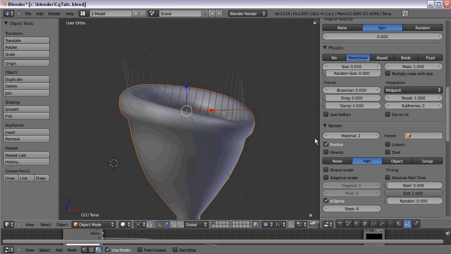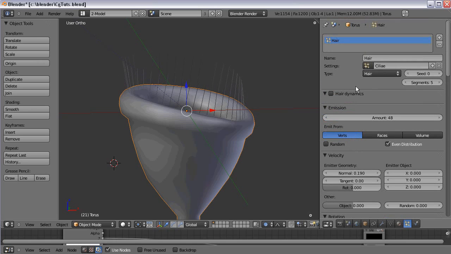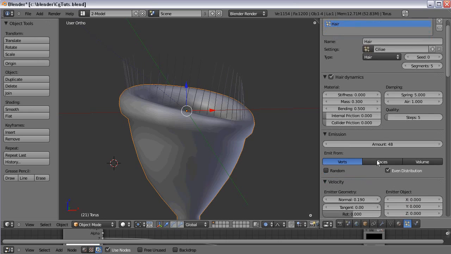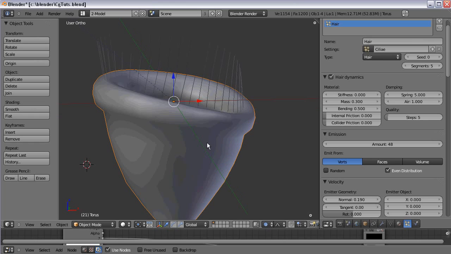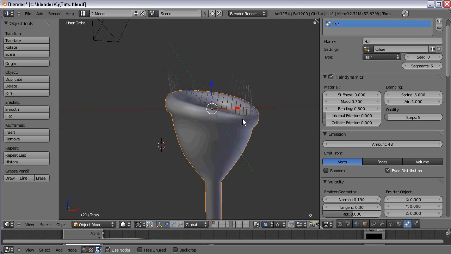Set on the Brownian again, and that's it for the basic settings of the hair. And let's use the hair dynamics. The hair dynamics will make the hair behave as a cloth modifier. So if you have any forces that are affecting the hair, they will act like strings of cloth.